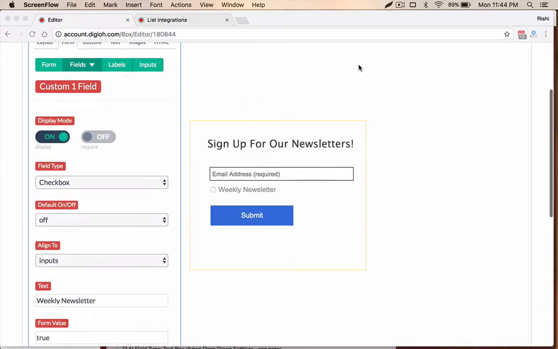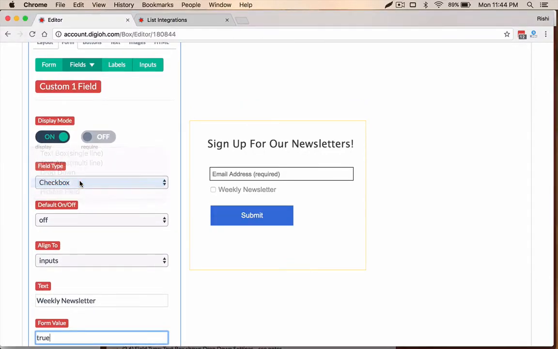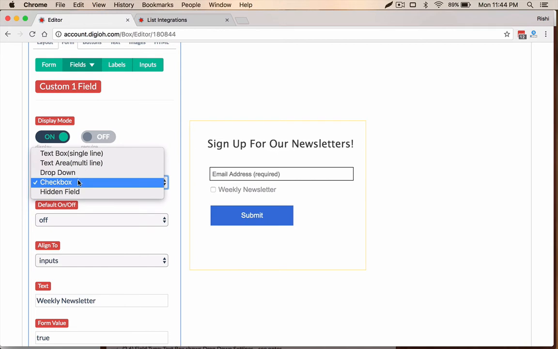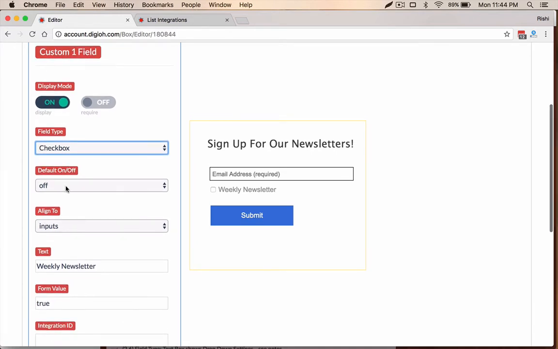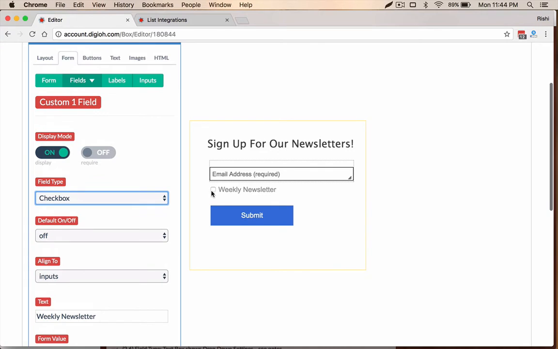Hey everyone, I'm excited to share with you our newest field type, just launched, checkbox. We used to have text boxes, drop-down fields, hidden fields. Now we have checkbox. It's actually one of our most requested features, so excited to finally get it out there. It's simple, it's just a checkbox like this, and you can have as many of these as you want.